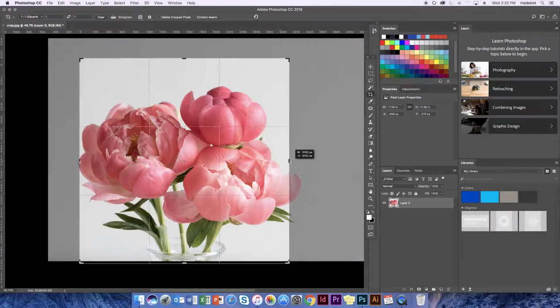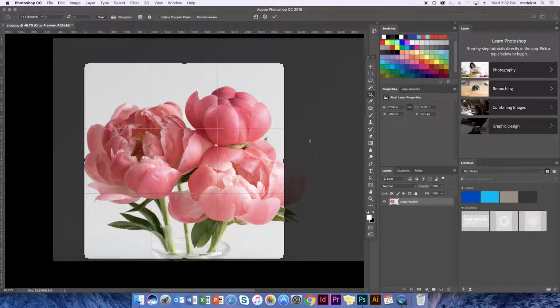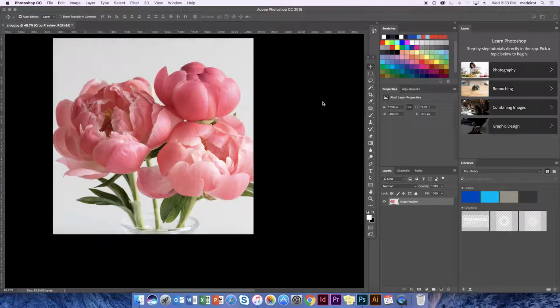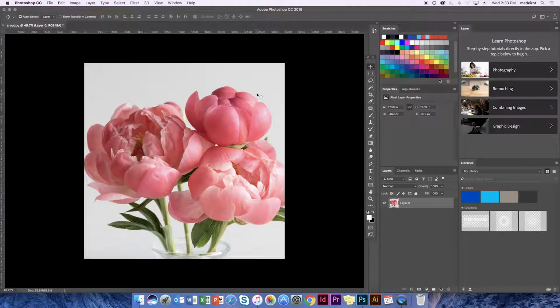Because we didn't delete the pixels, if I hit the crop tool again and I bring this back out, oh look, that petal that I cut off, it's still there. I didn't delete it forever. Yay, because I made that mistake. You can go back.